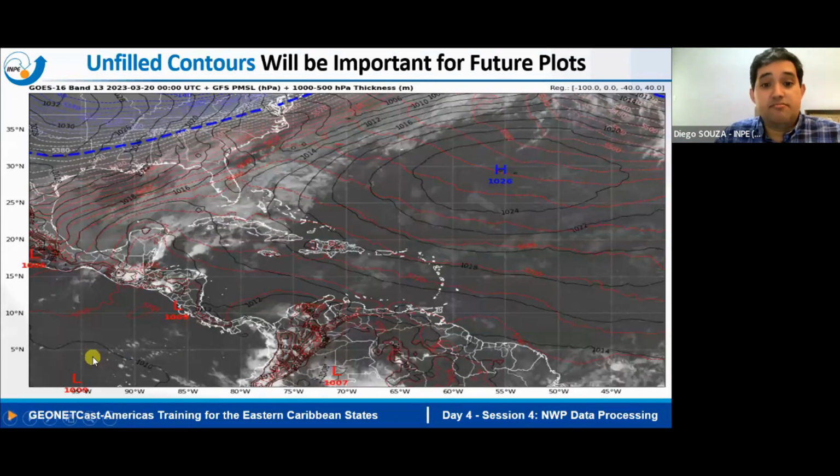And these examples and these concepts will be very useful in some cases, like in this one, right? Where we are plotting the pressure reduced to the mean sea level, right? And the thickness between 500 and 1,000 hectopascals, right? And these are unfilled contours over an ABI image, right?